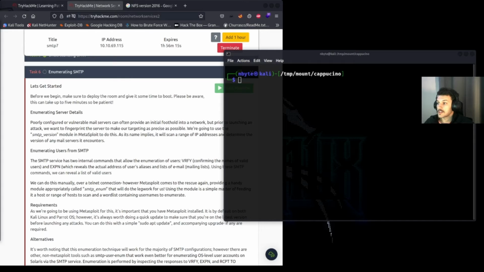Make sure you have Metasploit installed, which is installed by default on Kali Linux. So if you're using Kali, then you're good to go.